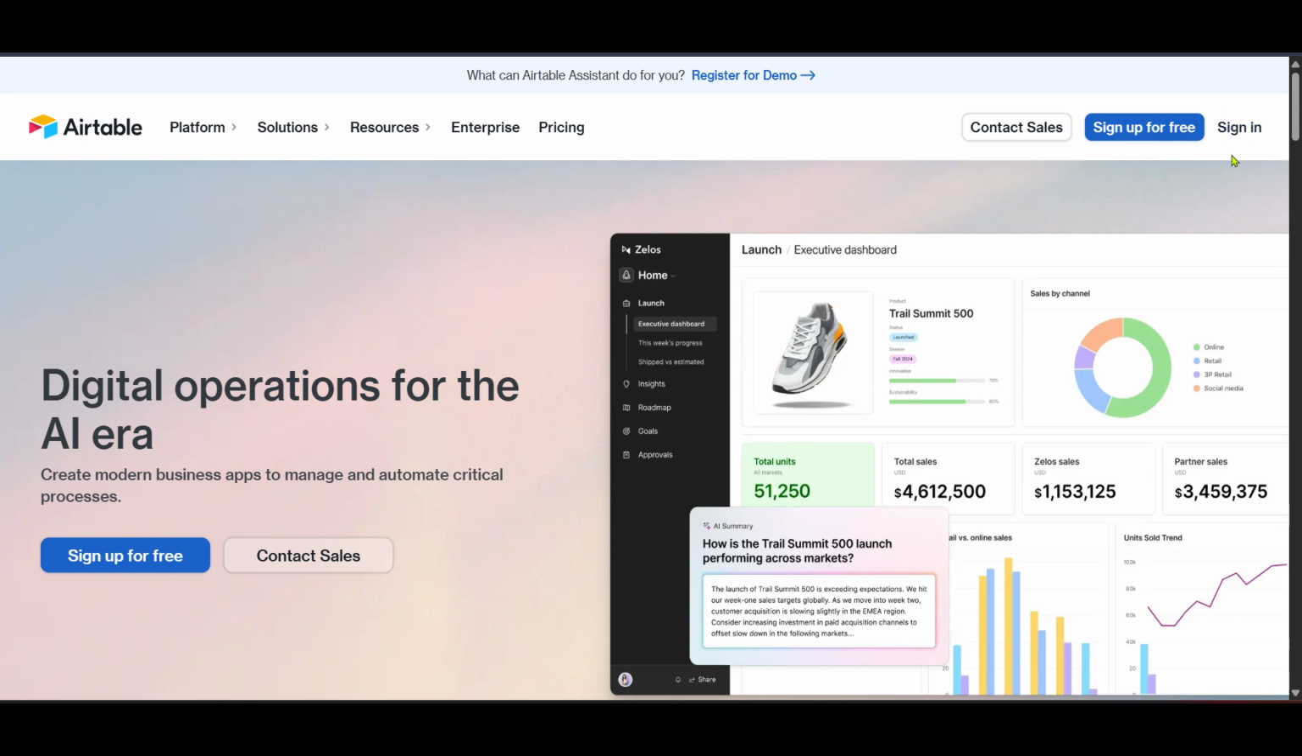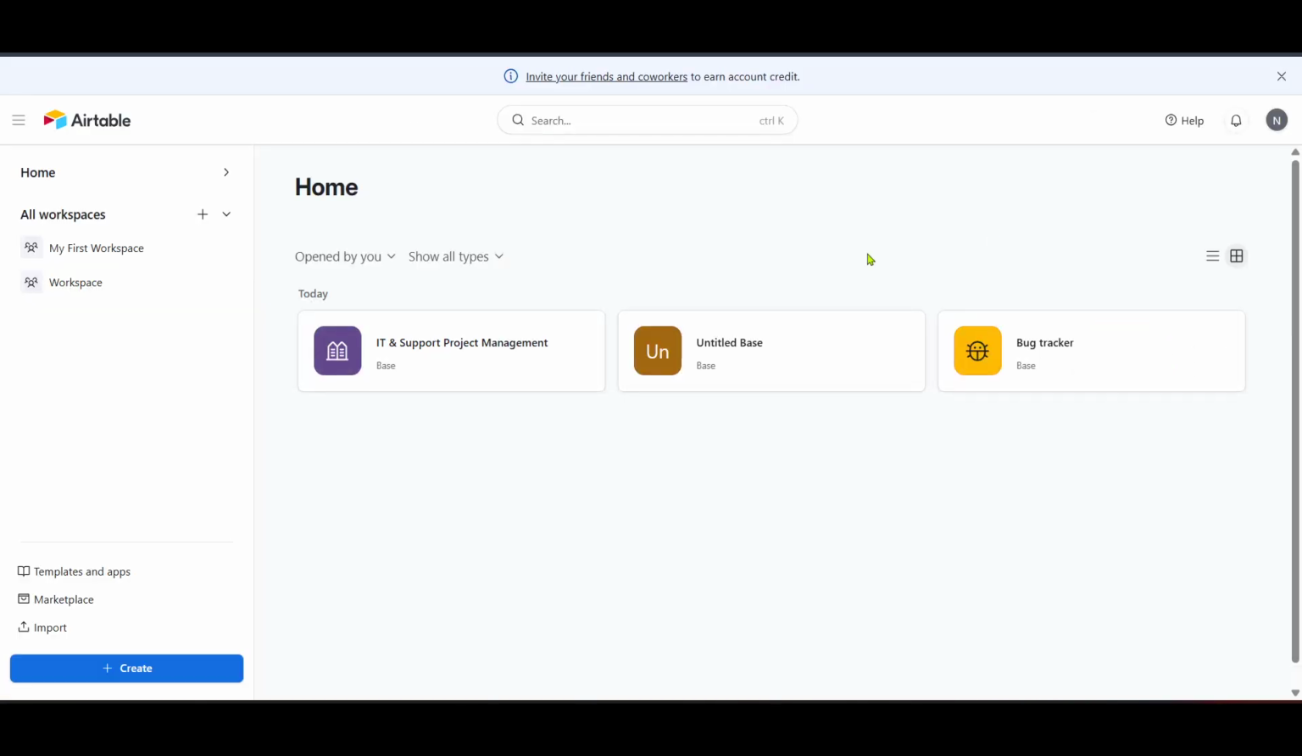Once you're signed in, you'll land on the Airtable homepage. Here, you have access to all your bases, which are essentially collections of linked tables. It's the central hub where all your organizational magic happens. Locate the base you want to work with and click on it. This takes you into the specific dataset or project you are handling.